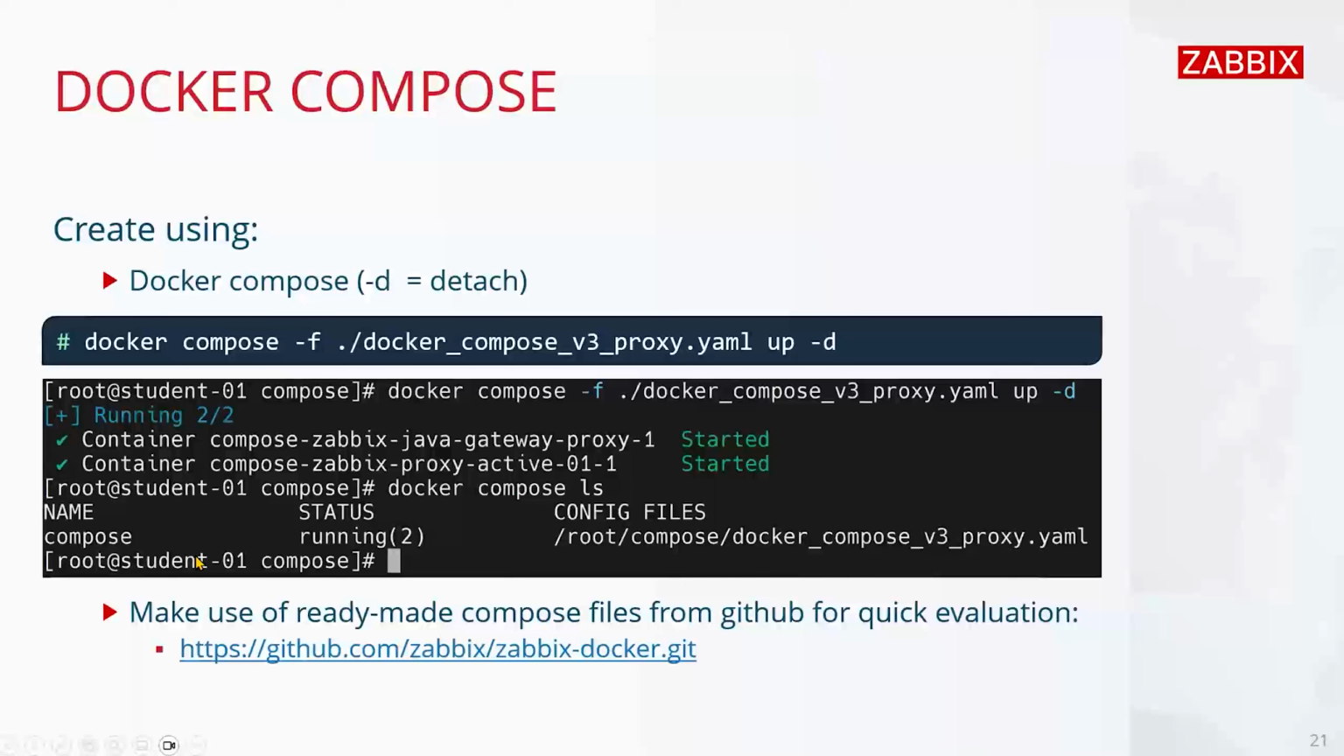Also, if you want to try out the official Docker compose files from Zabbix, you can go to GitHub and check out the Docker compose file. And we also have documentation regarding how to use it and how to try it out.